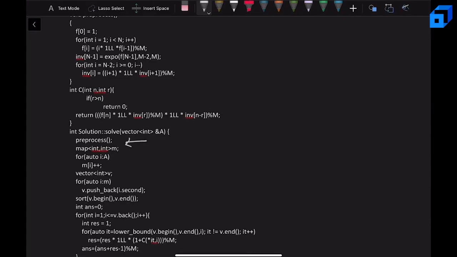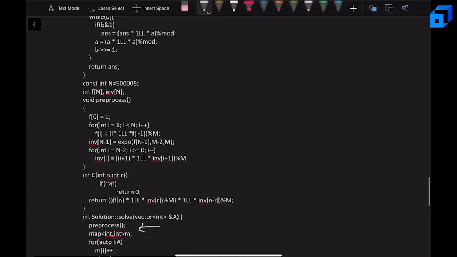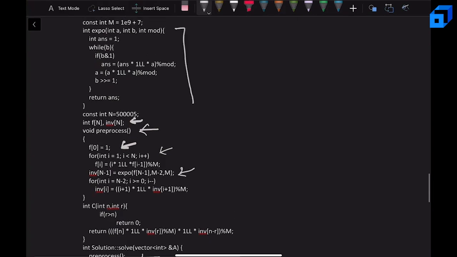So here our solution starts. We'll pre-process, that is, we will calculate the factorials and inverse factorials. So in our pre-process, we store an array f, which is the factorials, and an array inverse, which is the inverse factorials. So f of 0 is 1, because factorial of 0 is 1. And now we'll iterate from 1 to n and assign f of i as i into f of i minus 1, because that's the definition of factorials.